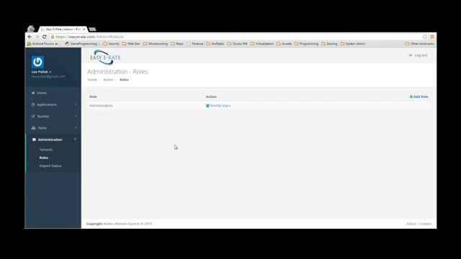Another example would be an inventory manager role, which would be the only role with the option of making modifications to the parts section.